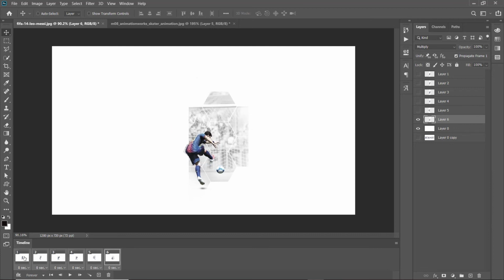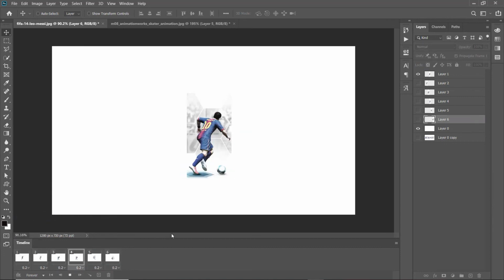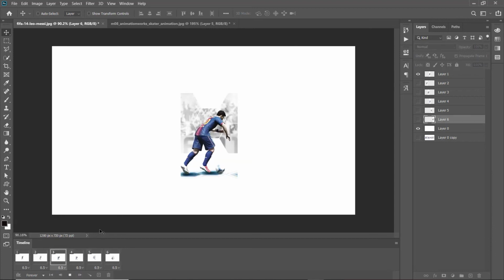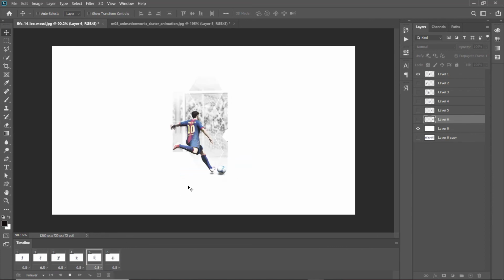Press Shift, select all, and holding Shift, right click and choose 0.2 for this image. Play. Okay, it's so fast, I guess. Let's try 0.5. This is so good.